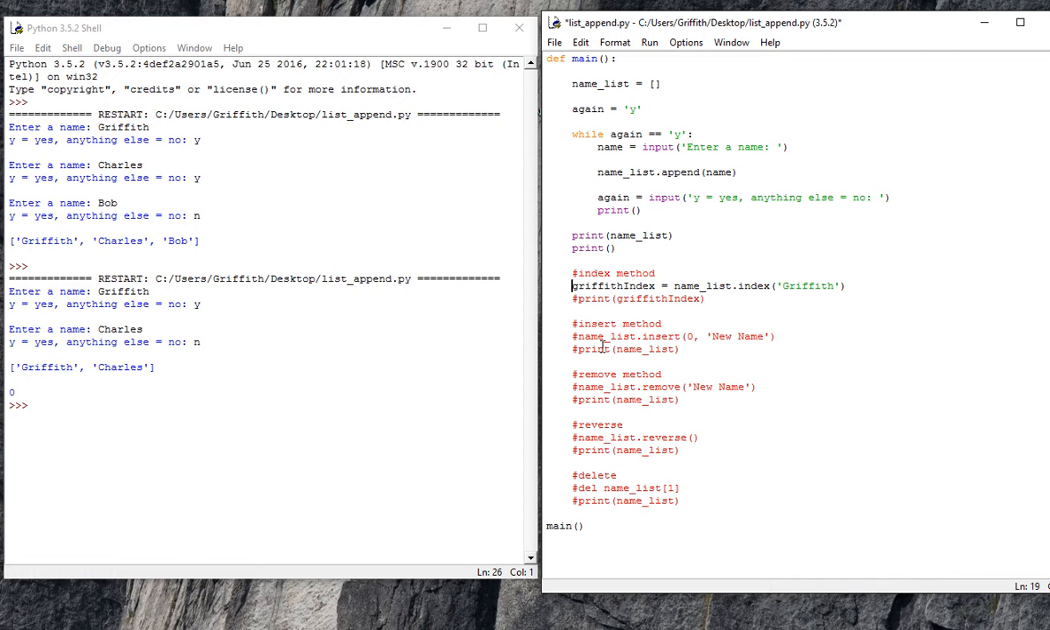Let's go to the next function. So we have an insert method, and insert takes 2 parameters. It takes the index where you would like the item to be inserted, and then it takes the item that you would like to insert. So a little bit different than the append. The append just adds to the end of the list. The insert inserts it at a particular index. So if I say 0, that means I want it to be inserted at the beginning of the list.